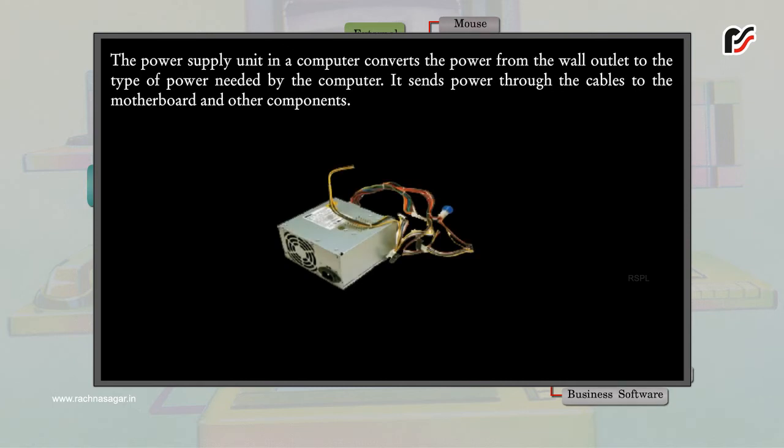Power supply unit. The power supply unit in a computer converts the power from the wall outlet to the type of power needed by the computer. It sends power through the cables to the motherboard and other components.